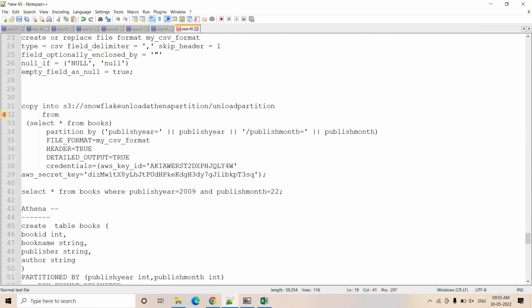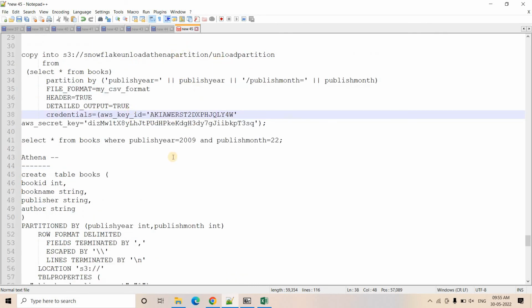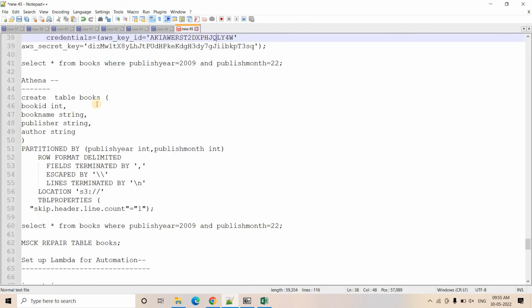We have partitioned our data. Now we are going to create an external table pointing to this particular partitioned data, whatever we unloaded, in the bucket. So the code looks like this: create table books, book ID, book name, publish year, publisher, and author. These are the 4 columns.